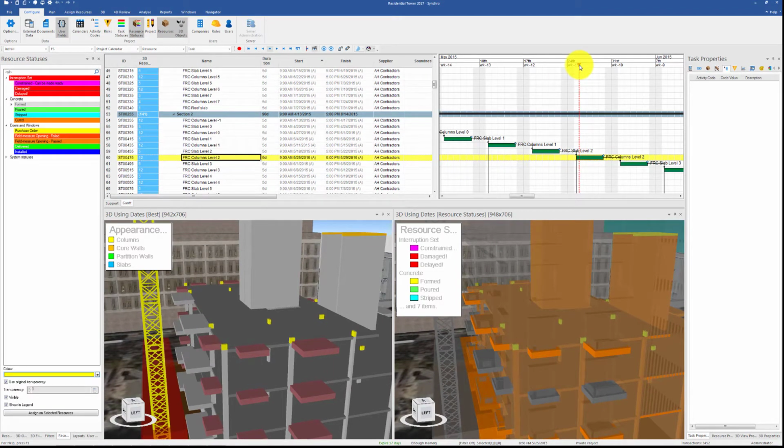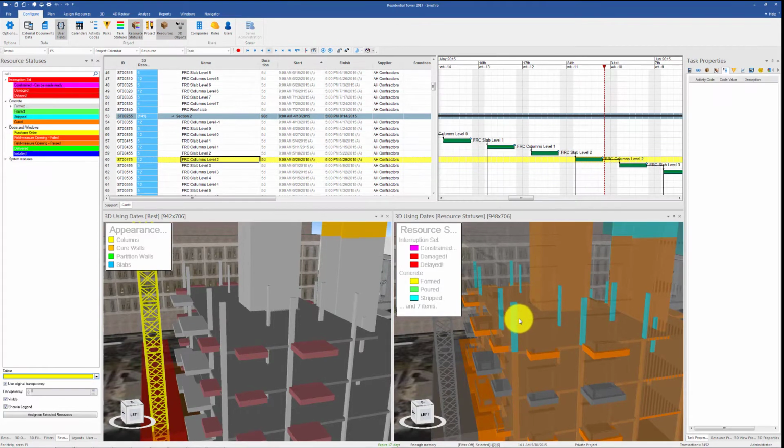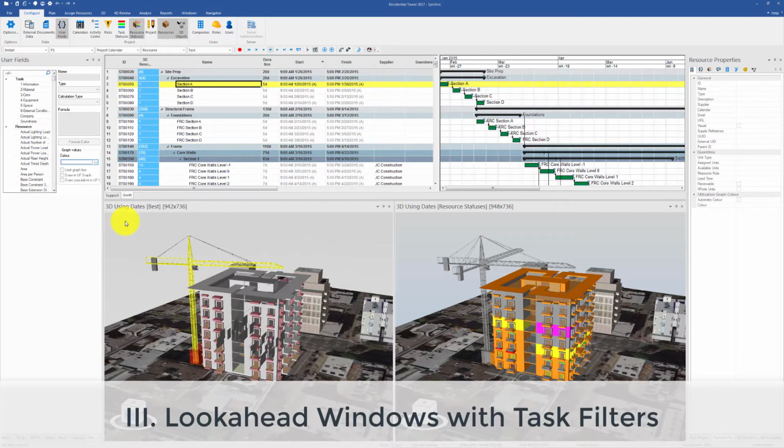So, if we go to the start of the task and zoom in, we can see that the columns are being poured and the model viewer shows the columns as built. But if we go to the Resource Status 3D window, we can see that the columns are being stripped of their formwork and are curing. And as we go further along the timeline of the project, we can see the columns have cured. By using the resource statuses, we can get more information about each activity going on in the project. You can also use Synchro to focus in on certain look-ahead windows.